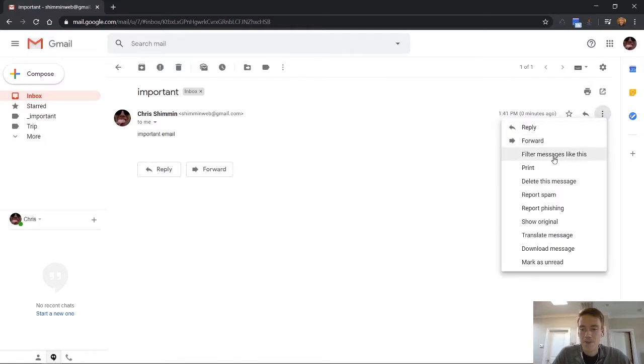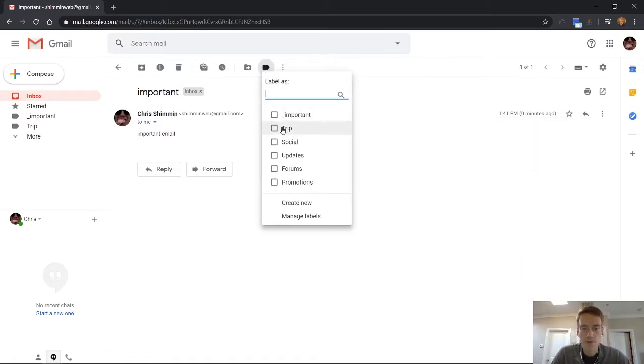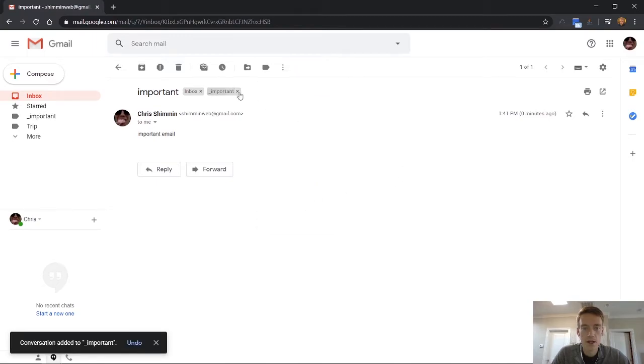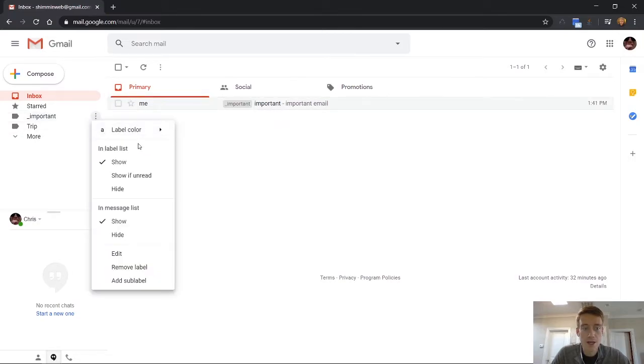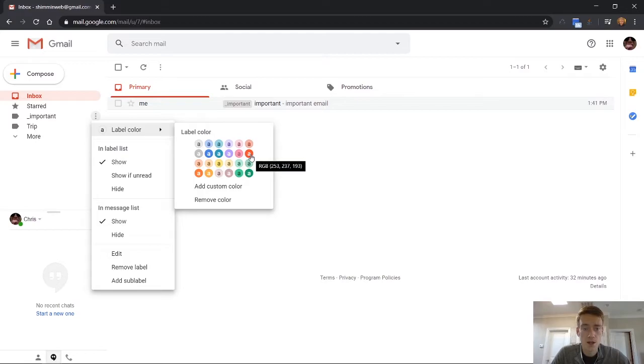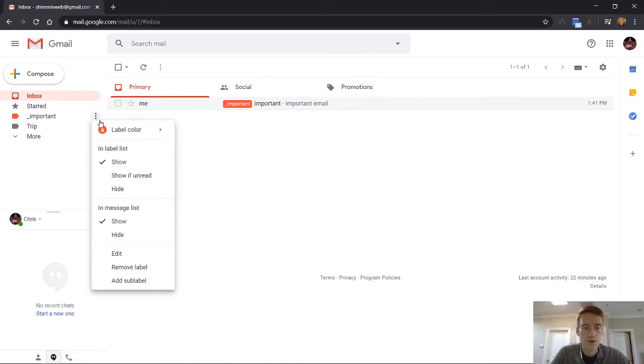So I will label it. If you go up here and go to labels, if you check it, click apply, and now you have this label. And also to show that it is important, I will change the color. Now it's red. And also you can go onto the left side here and click those three little circles, and basically you can also change the settings here, which are pretty self-explanatory.